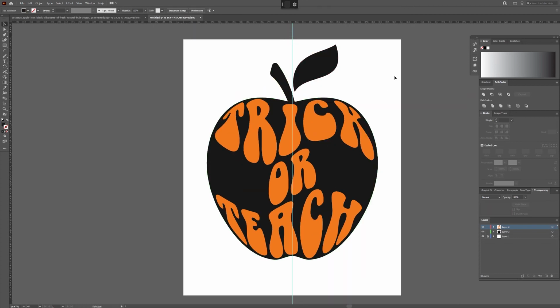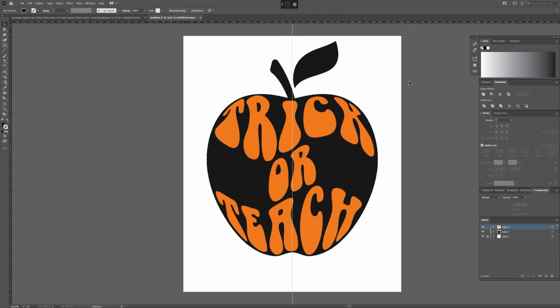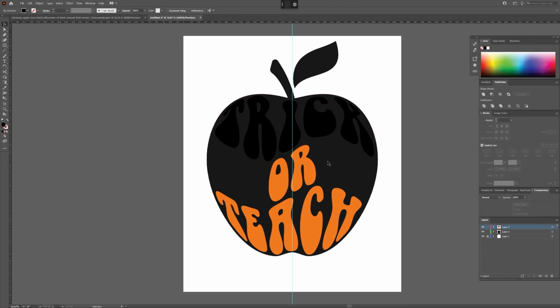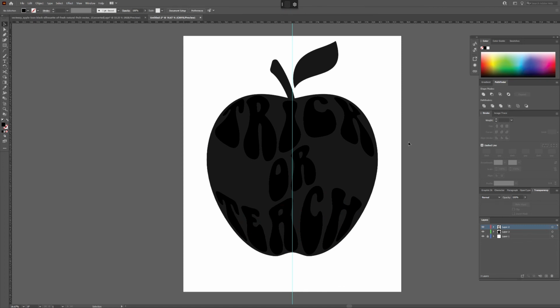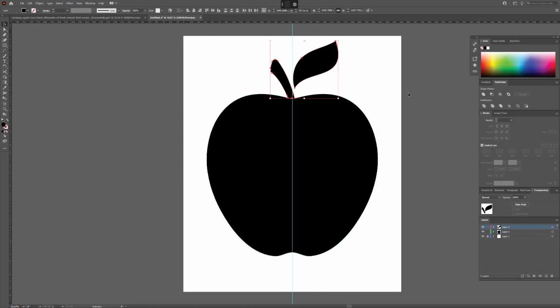We are almost done. This can be a design, but for another version, we are going to use a mask to make the orange text transparent. Select what you want to mask and make it black. Select all of the text and cut to clipboard. Now click on the apple and make mask.